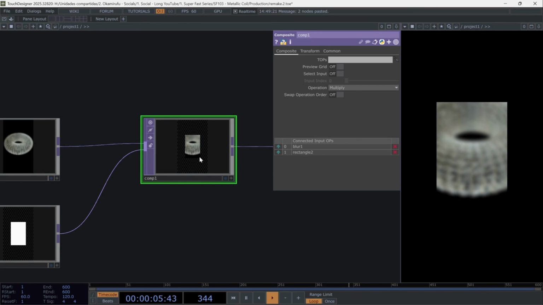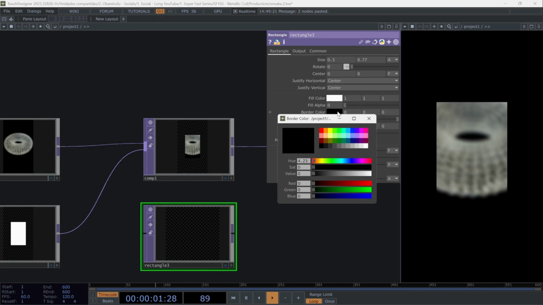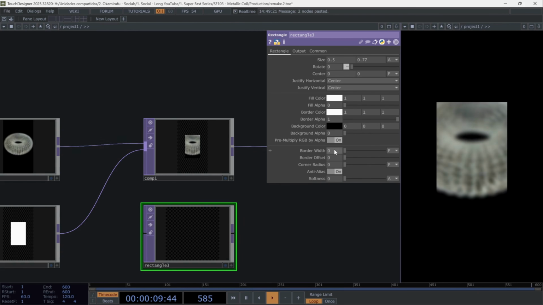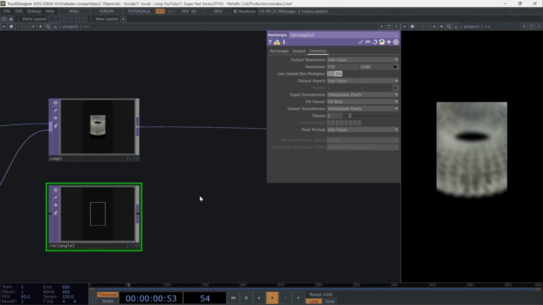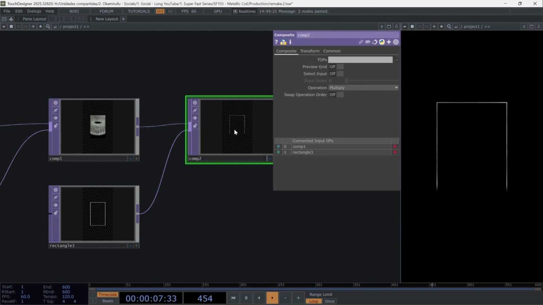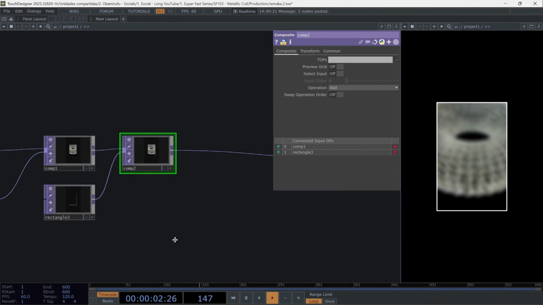Now drop another rectangle top and set size to 0.5 and 0.77. Change fill alpha to 0 and then set border color to white. Border width to 0.0033. Now go to common settings and set resolution to 720 by 1280. Now insert a composite top and plug the rectangle into the second input. In the composite top, set the operation to add. Now wire that to a level top.